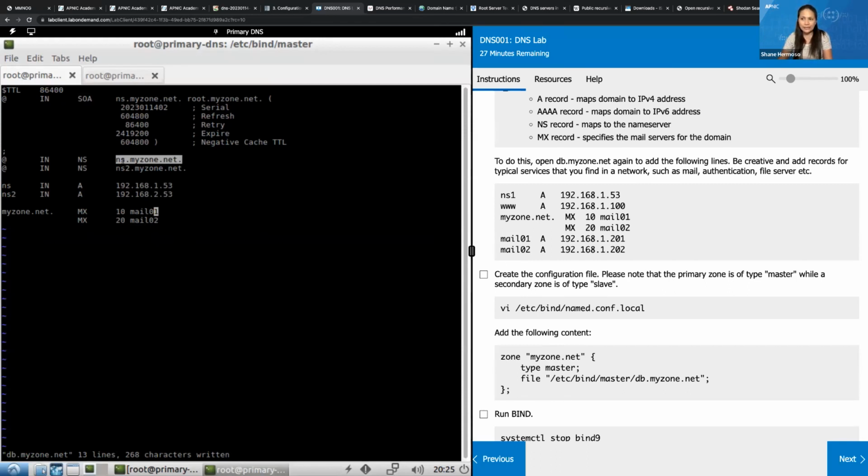So that's ns.myzone.net dot. If I don't have a trailing dot at the end, like say, for example, here, it will append the name of my zone file, or the zone name, or whatever you configure in the zone statement, right? So in this case, this is equivalent to typing out mail01.myzone.net dot. So kind of like a shortcut. If you don't want to specify the FQDN, don't add a trailing dot, and it will append the zone name into it.